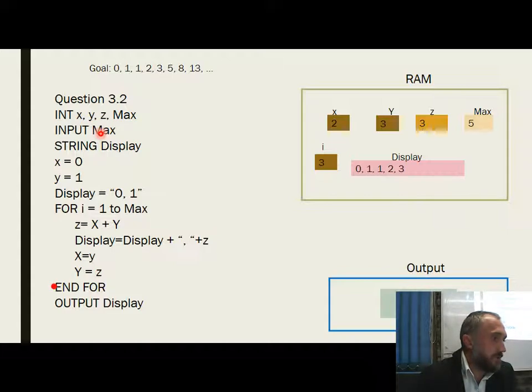It loops back up to the top. It goes i is equal to 1 to max. So now i becomes the next value, which is 4. We then go down to z. z is equal to x plus y. So what does z become? 5. Display is equal to display plus z. So we'll add on to it a comma 5, because that's what we said, plus a comma plus z.